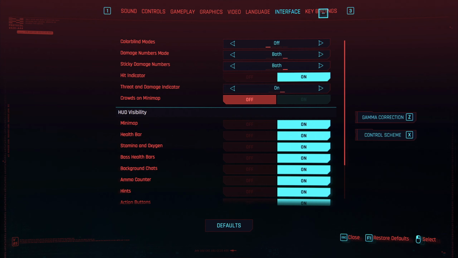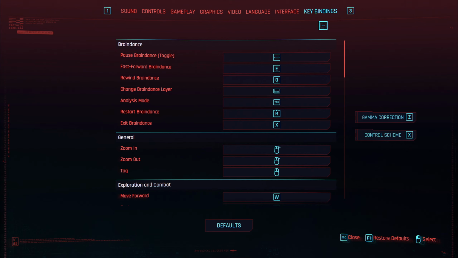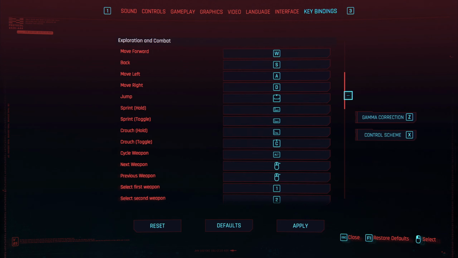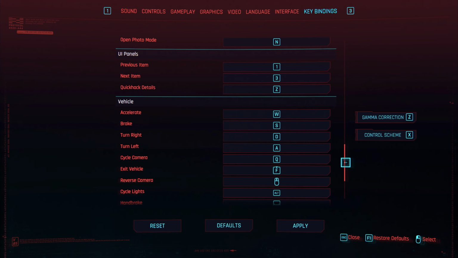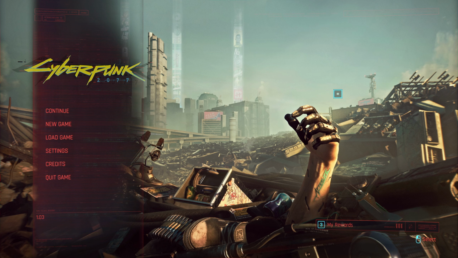And the last settings would be the key binding. So this is where you can change the settings for the keys that you prefer. So you have settings for the brain dance, general, exploration and combat, the UI panels, and vehicle. Alright, so those are all the settings that you can change in Cyberpunk 2077.